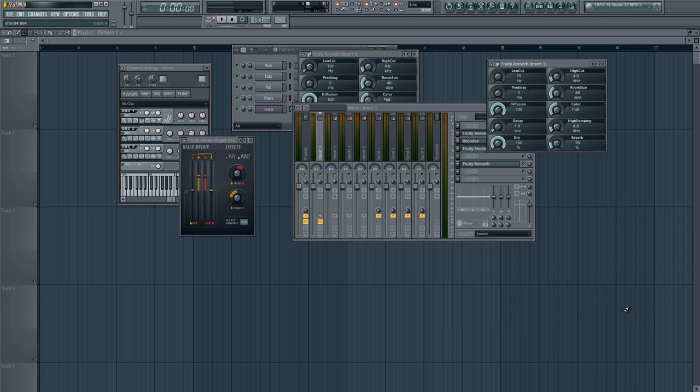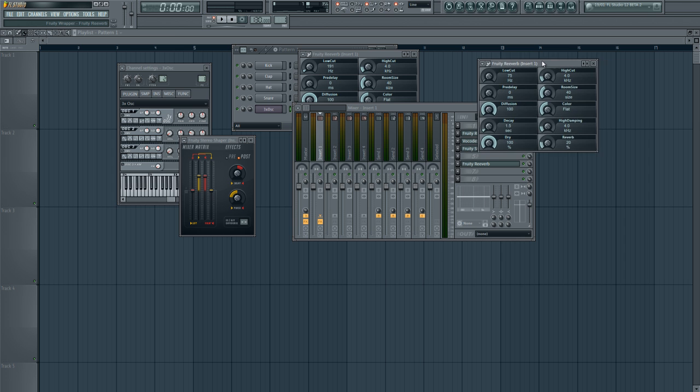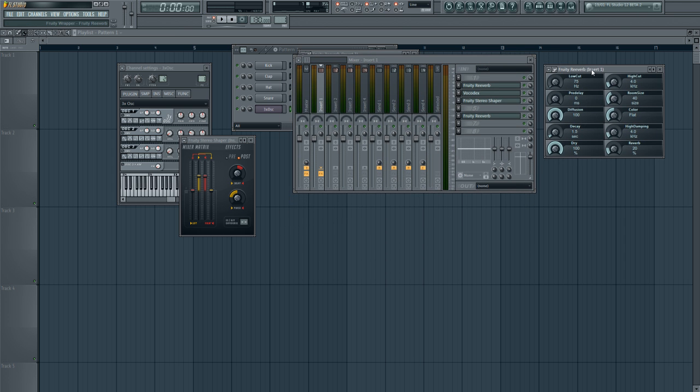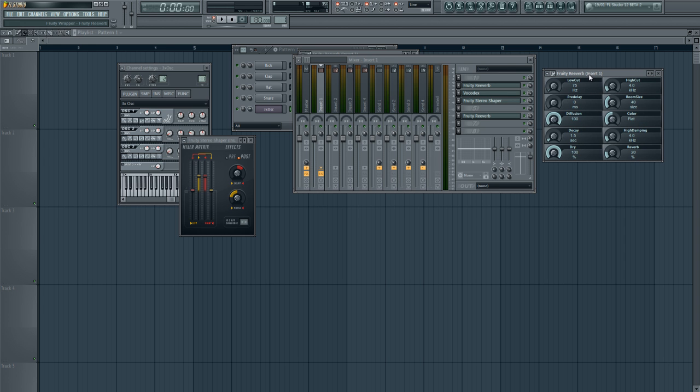Alright, after that, just add a bit more reverb to it after the stereo shaper chain. And the reason you want to do this is that it's nice to preserve the actual acoustics of the reverb as it is and not have it processed through the stereo shaper. Alright.